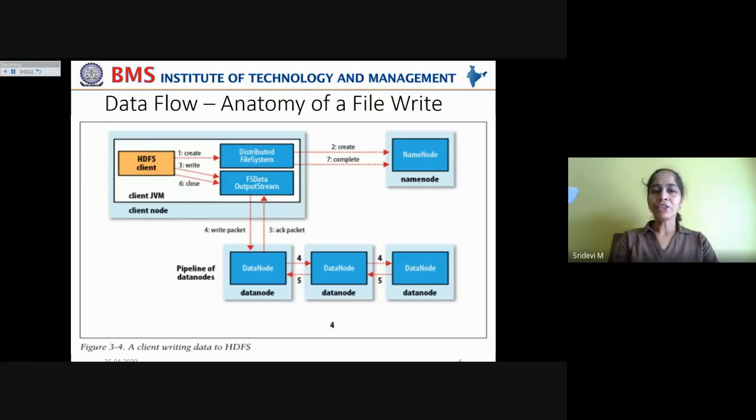For that, initially this HDFS client will call a create method on the distributed file system class. This distributed file system class is a specialization of the file system class. Now this distributed file system will in turn pose a remote procedure call to the name node in order to create the file at the said location.